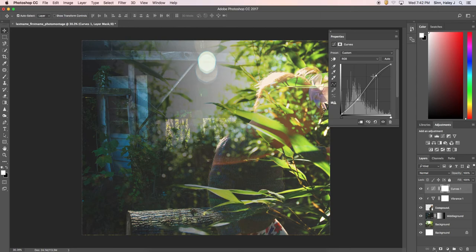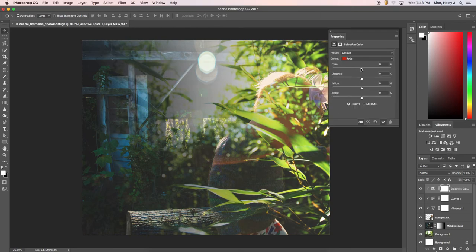Okay, that's looking good. I'm going to go to selective color, and I'm going to select the reds, and I'm going to pull down the magentas because her face got a little bit red. Okay.